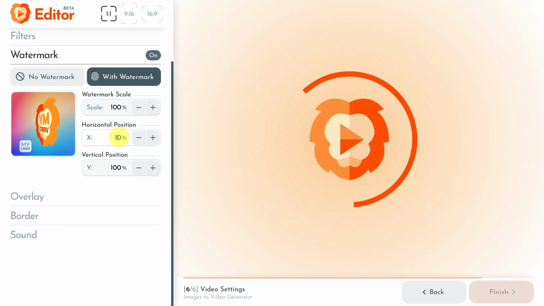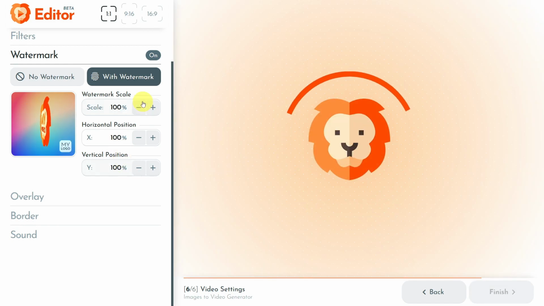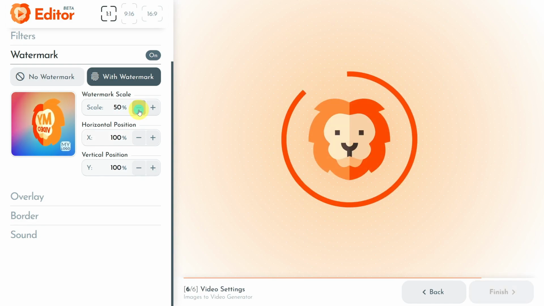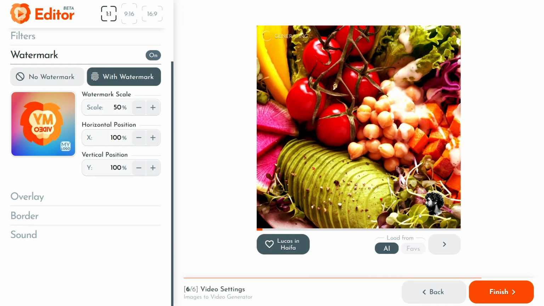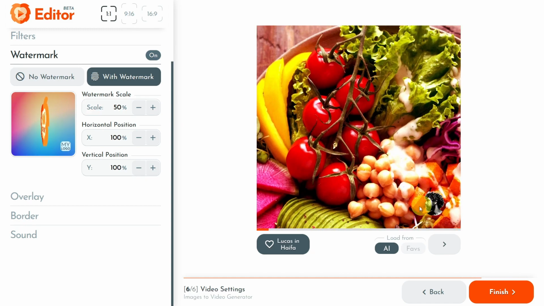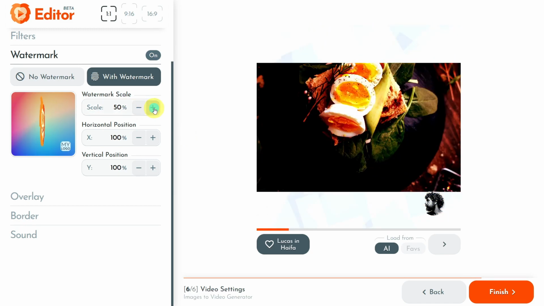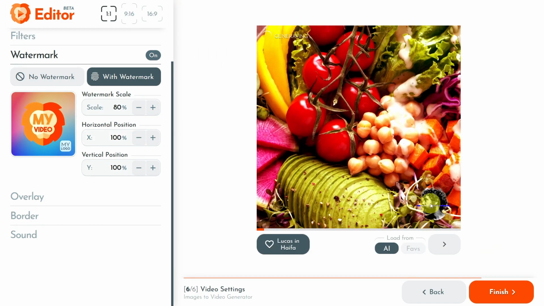However, I'll return it to its original position by resetting the horizontal position to 100%. You also have the option to resize the watermark. In my example, I reduced the size to 50%. After reviewing it, let's increase the scale to 80%, which looks better.